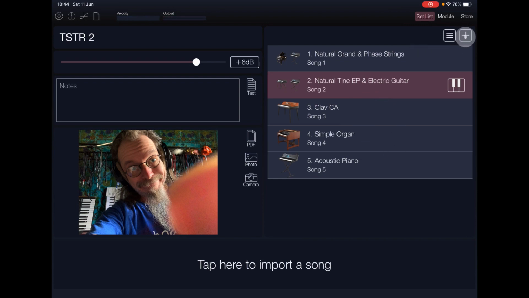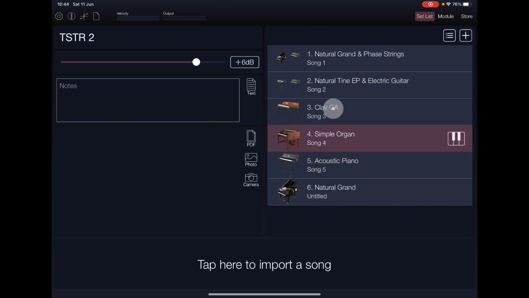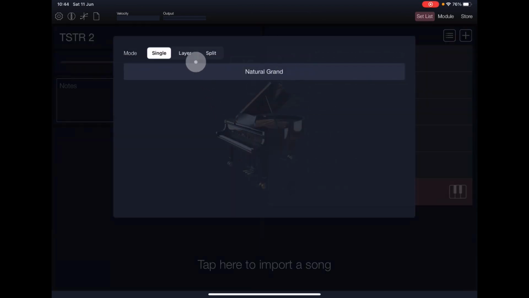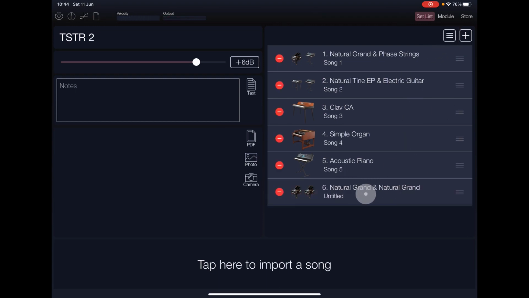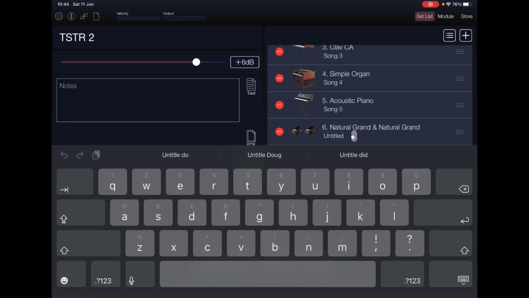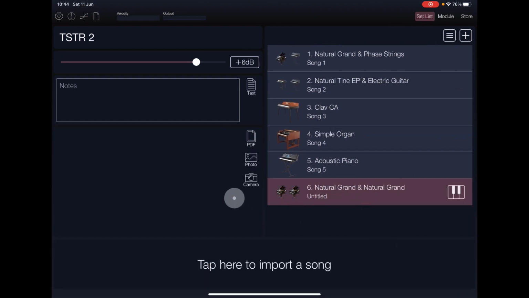So we've seen this. Hitting this little plus will add another instrument for you. It'll default to a grand. Then you can use the little keyboard icon to go in, make layers, splits, whatever you like. Got two of the same piano. Tapping this icon here will allow you to either delete it or make some adjustments to the actual name of the thing in the set list for you. And then tap it again, and it goes back to this.